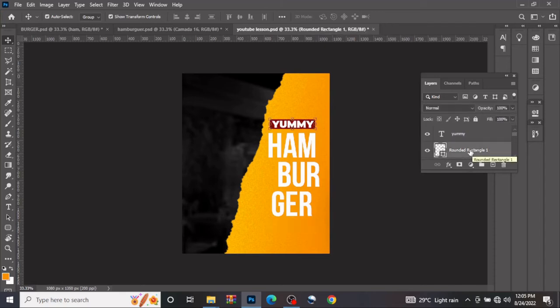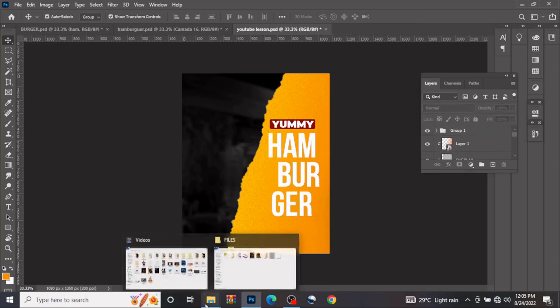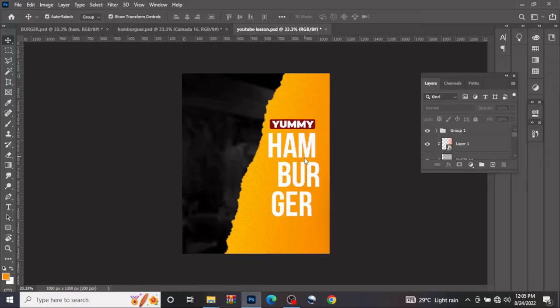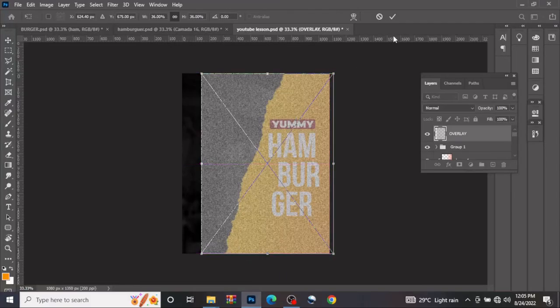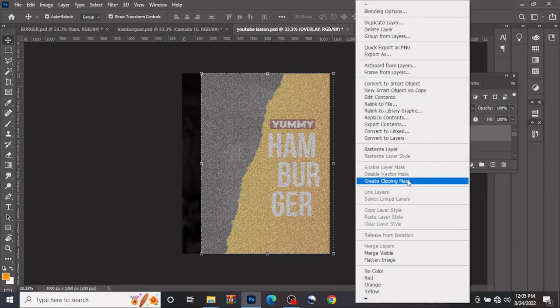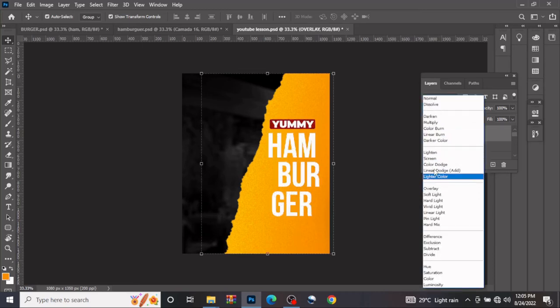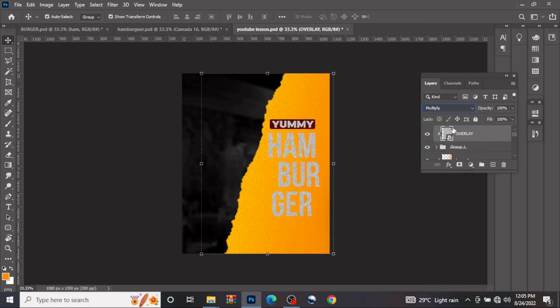Discard this. So let's group all the text and images together. Burger G, Control G to group. Drag in your overlay, place it, create clipping mask, blend mode multiply, reduce the fill. Yes, this is very okay.